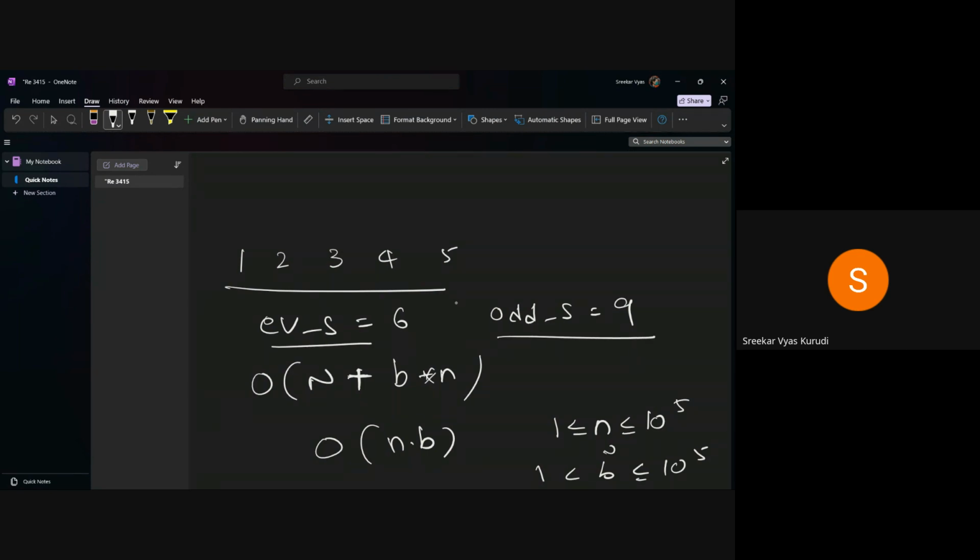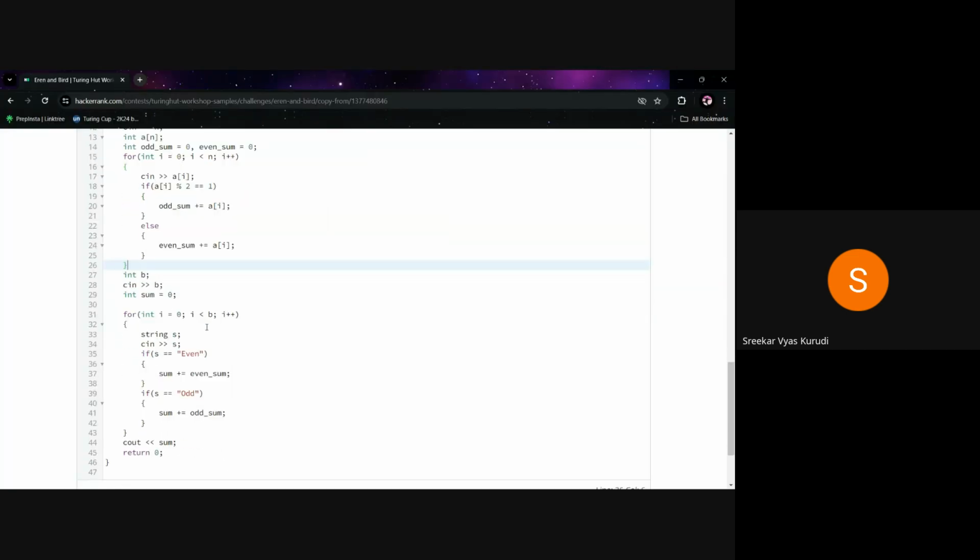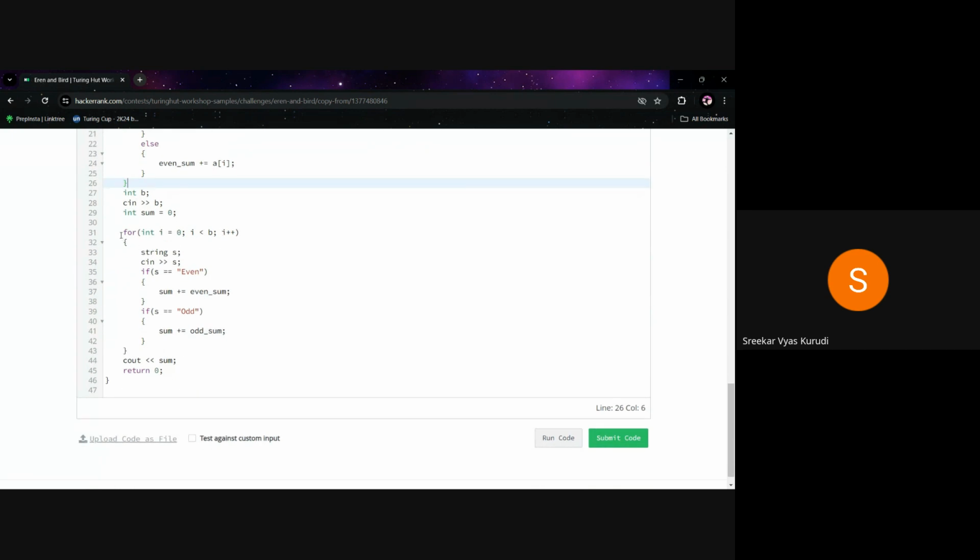For every iteration, I don't have to loop through the entire array to find the even sum and odd sum. It won't change in the array anyway, so I'll just add it. Simple. For int i equals 0, i less than b, i plus plus, I read the string, and if s is equal to even, I'll say sum plus equal to even sum, or else sum plus equal to odd sum.